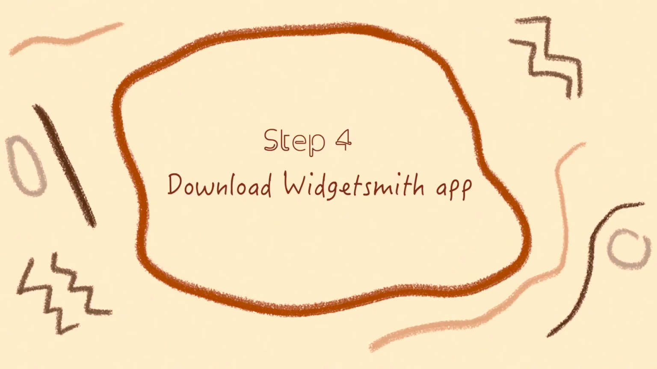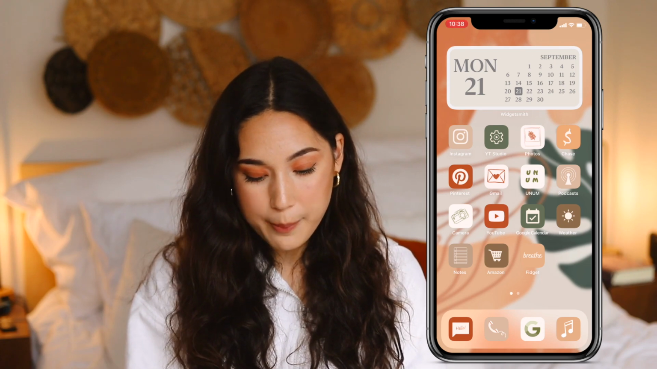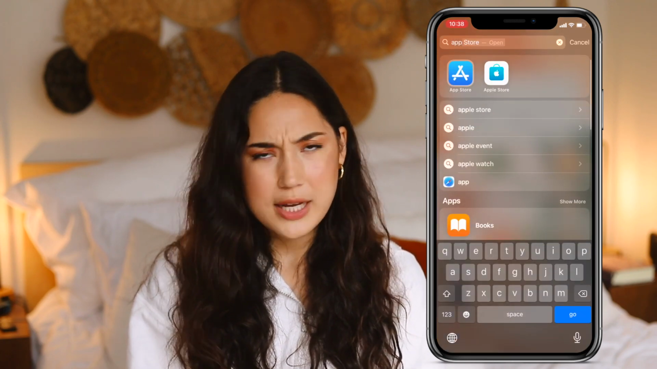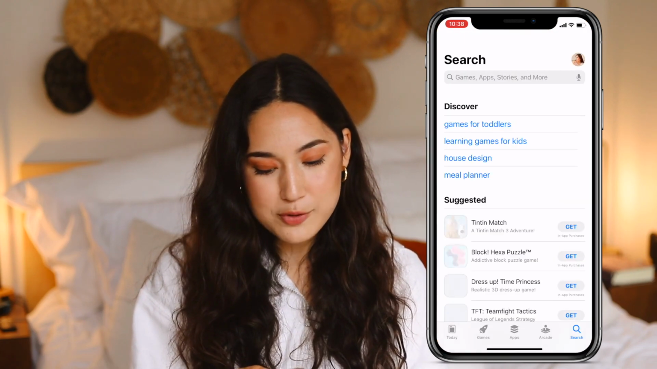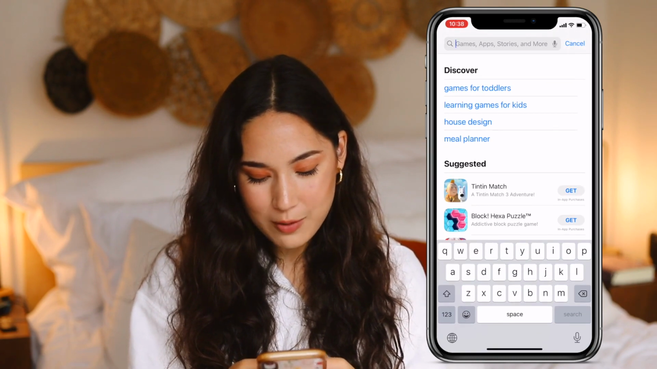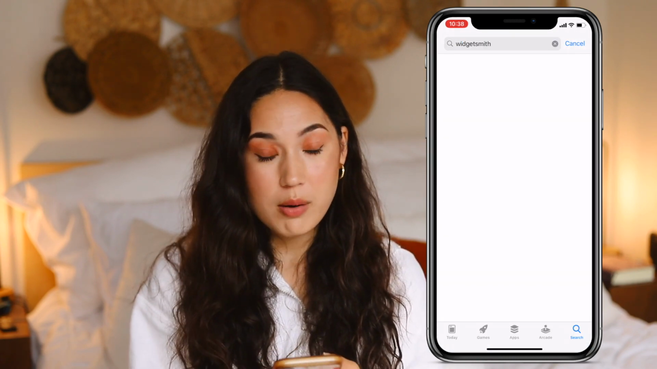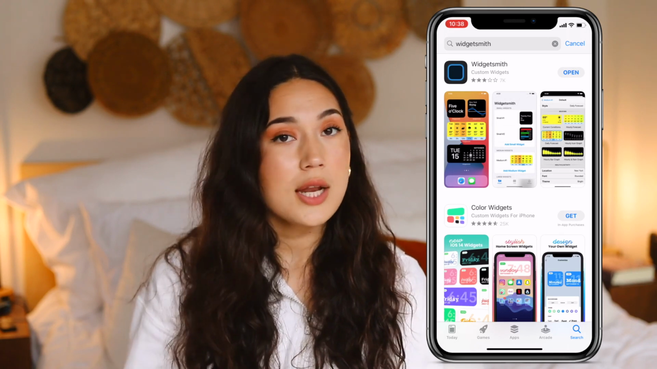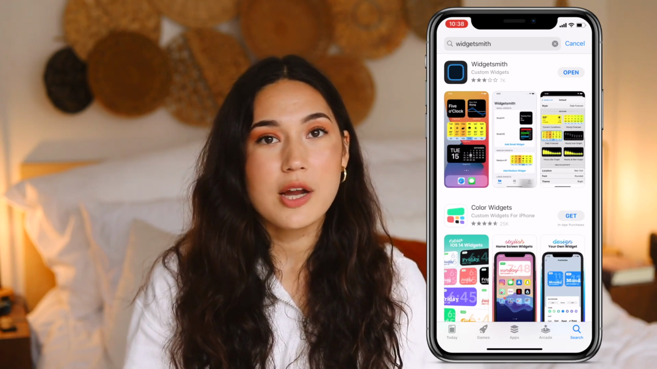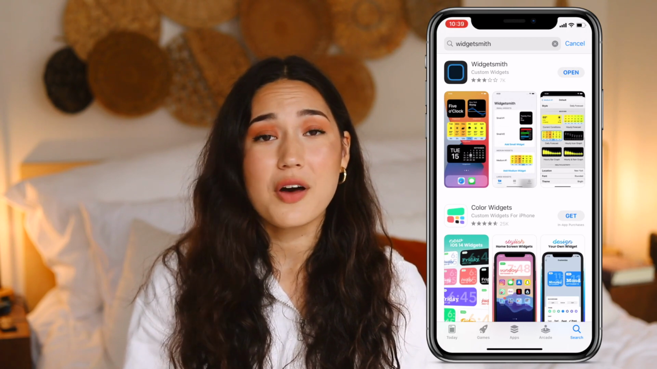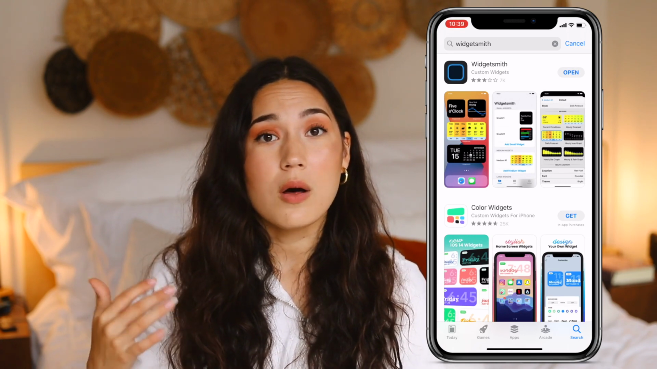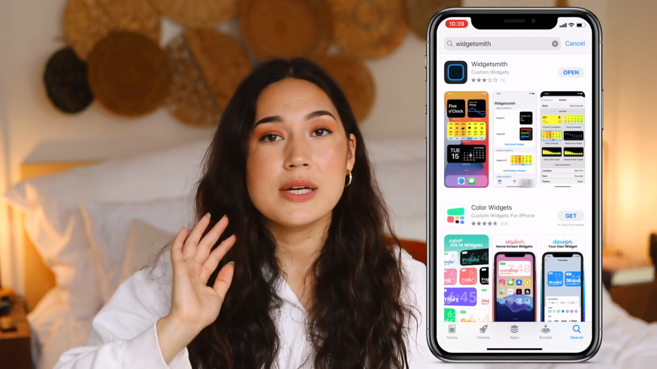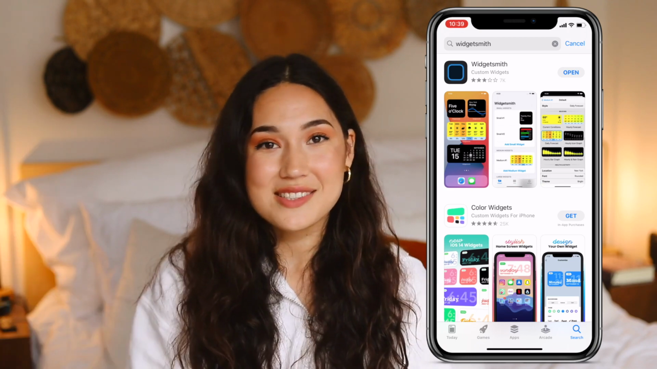Step number 4 is what all the hoot and holla is about, and that is downloading Widgetsmith. So go to your App Store and type in Widgetsmith. It should come up right away because everyone's downloading it. Download this app. It is not an Apple app. Apple did not make this, which I find really surprising. I totally thought it was going to come with it on my iPhone. It does not. Don't be misled. It does not come on your phone.